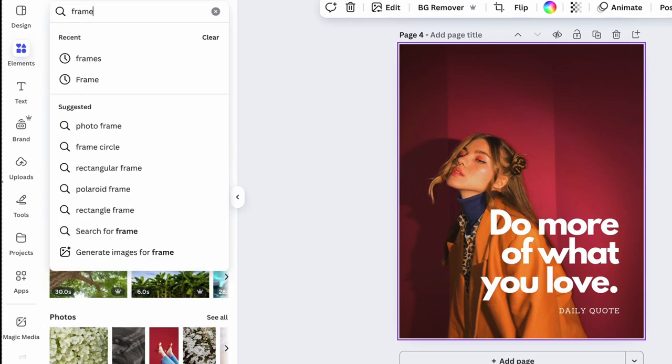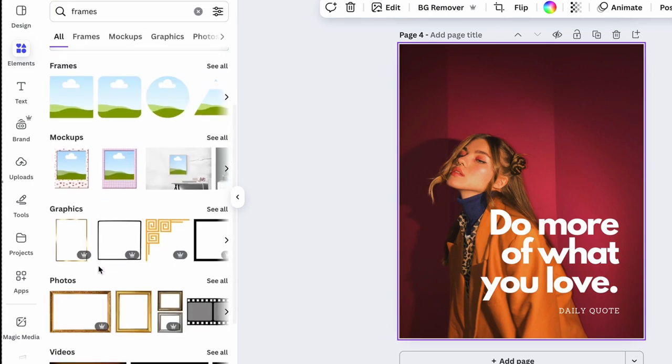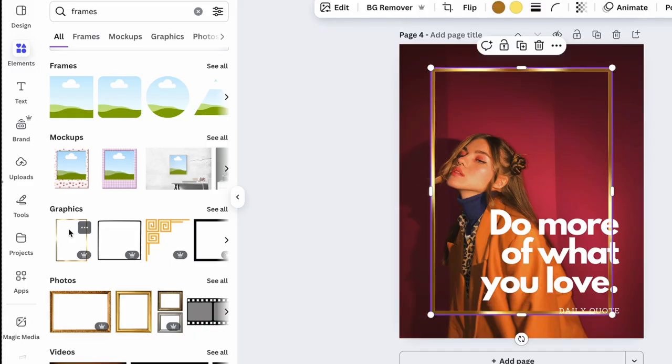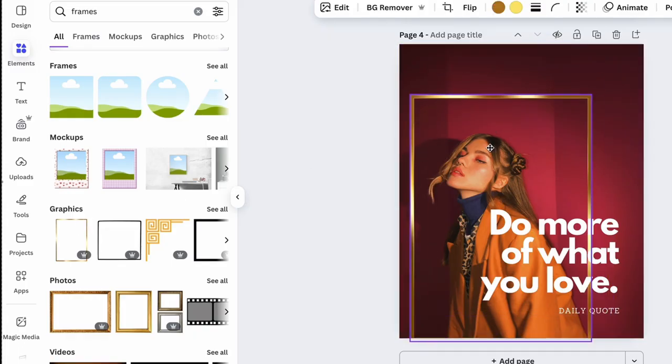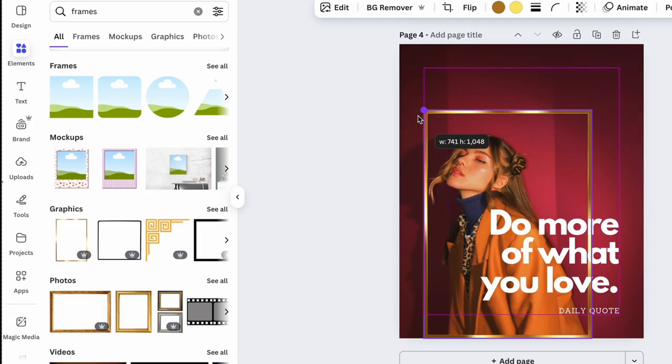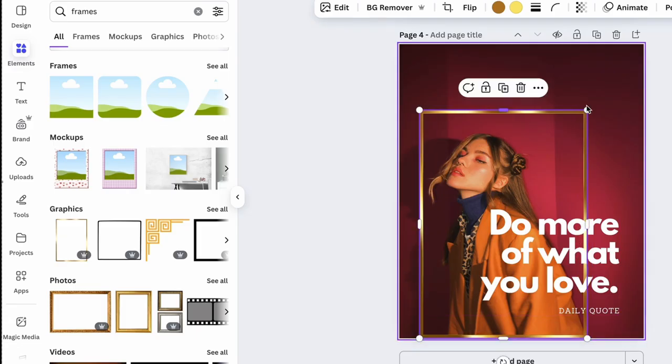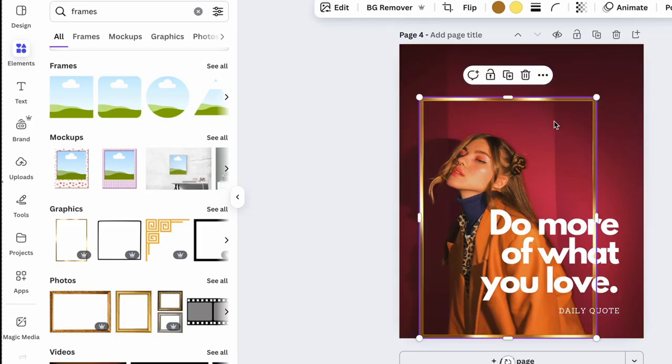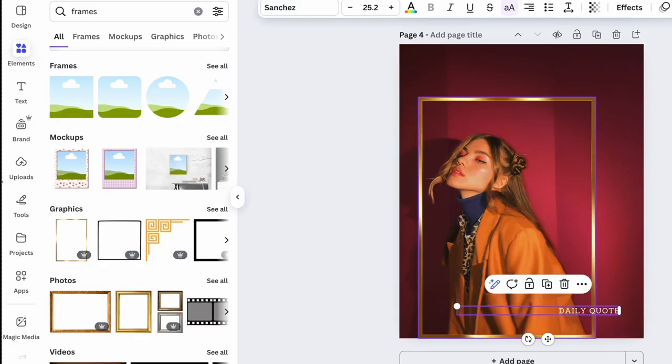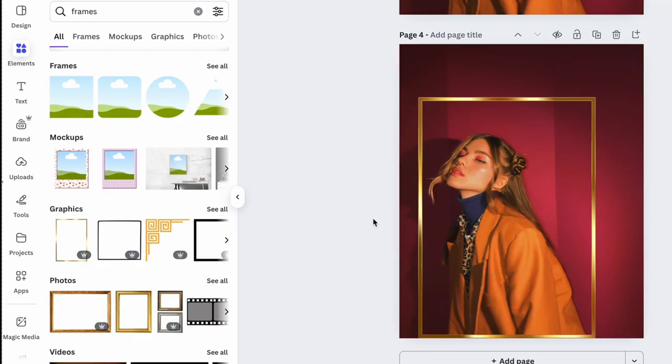Let's pull up frames again. And now we have graphics frame that we can play with. So I'm going to select this one and just put it around her image. And now there she is inside of a frame. Nice. We do not necessarily need the text, so let's just remove that.